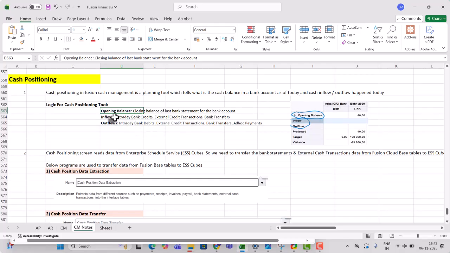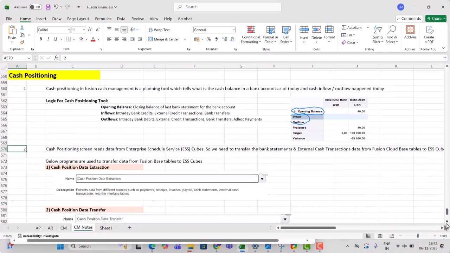And after this bank statement, if there are any intraday bank credits, external cash transactions or bank transfers, similarly if there are any intraday bank debits, external cash transactions, bank transfers and ad hoc payments, they will be shown under the inflow and outflow sections of the cash positioning screen.